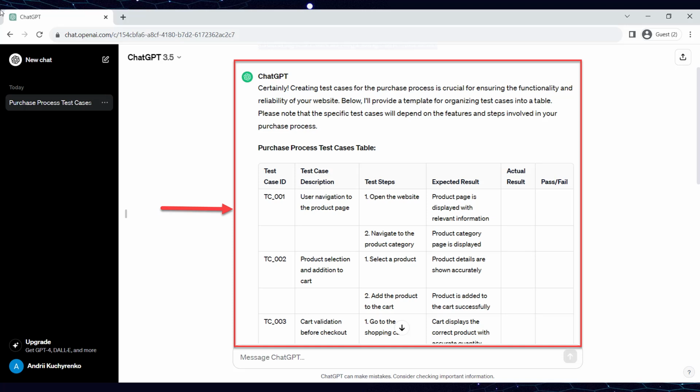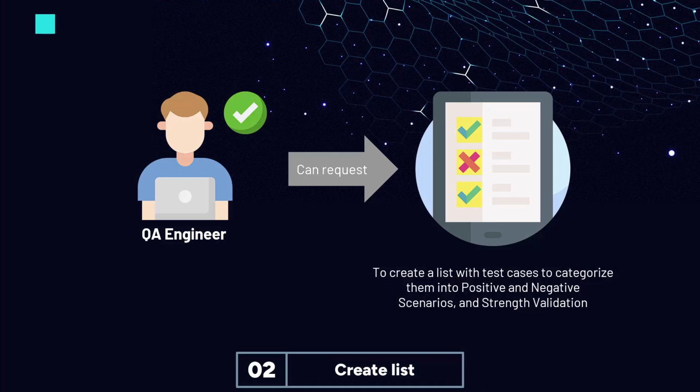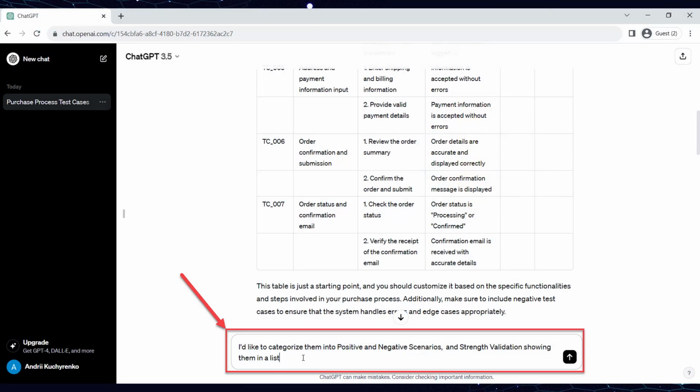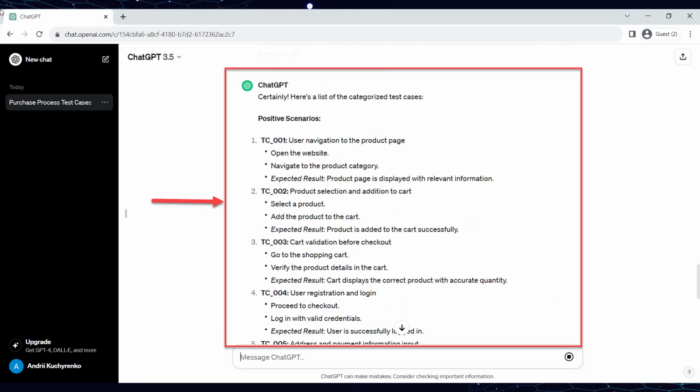Additionally, the QA engineer might request to create a list with these test cases to categorize them into positive and negative scenarios and strength validation. For that reason, the tester navigates to ChatGPT and inputs the sentence prompt. "I'd like to categorize them into positive and negative scenarios and strength validation, showing them in a list." And ChatGPT provides a test list structure. A well-organized and categorized test list structure is crucial for QA to streamline testing efforts, improve communication, prioritize testing activities, and efficiently track and report test results.